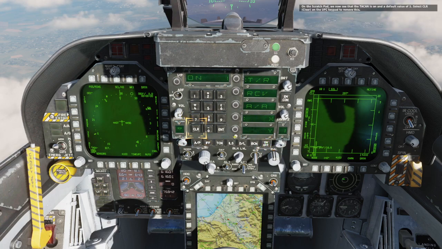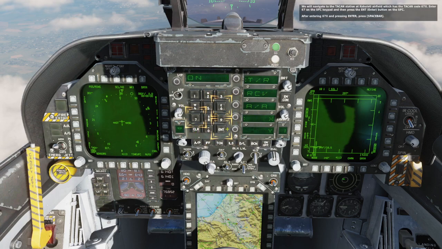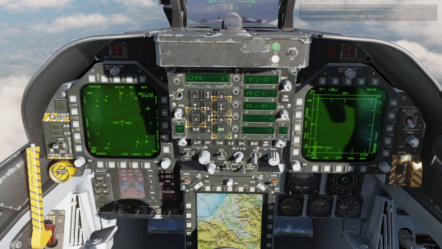On the scratch pad, we now see that the TACAN is on and a default value of 1. Select Clear on the UFC keypad to remove this. We will navigate to the TACAN station at Kobuleti Airfield, which has the TACAN code of 67X. Enter 67 on the UFC keypad and then press the Enter button on the UFC. After entering 67X and pressing Enter, press spacebar.